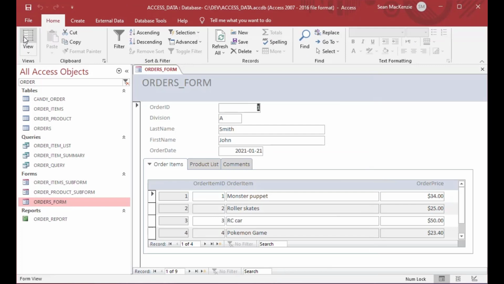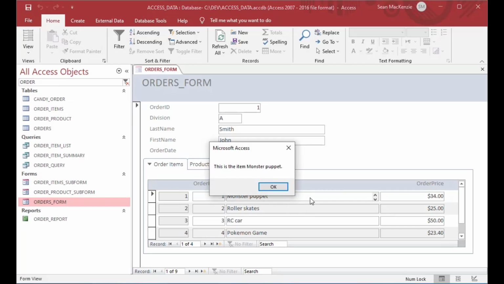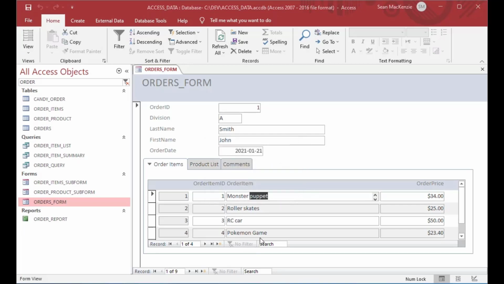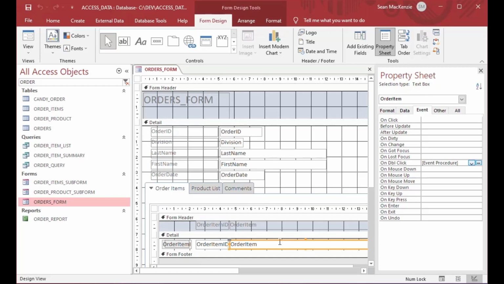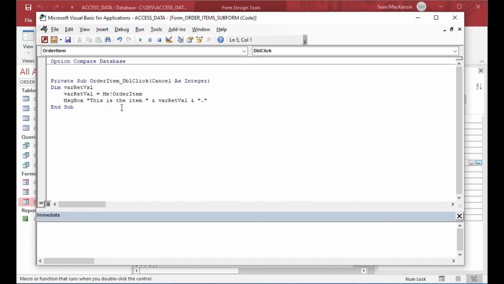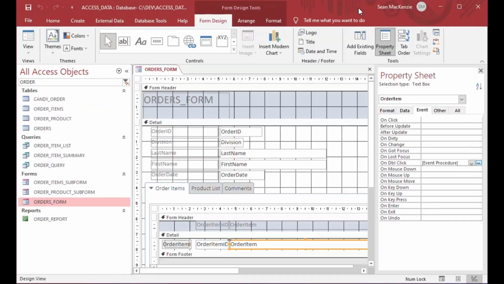Now if I run this form, I can double click in this field, and you can see this is the item Monster Puppet. I can click OK, or if I was on another field, it'll pick up that value as well. Now I can go back to our procedure. You can see it's got the event procedure in there already. You just click the ellipsis, and it will open up your code again. And now we can add some other fields.